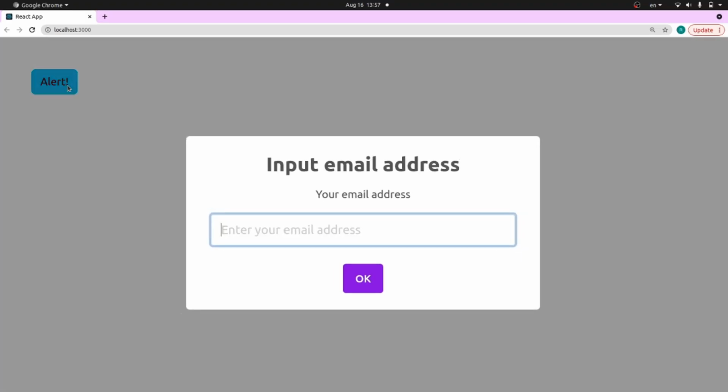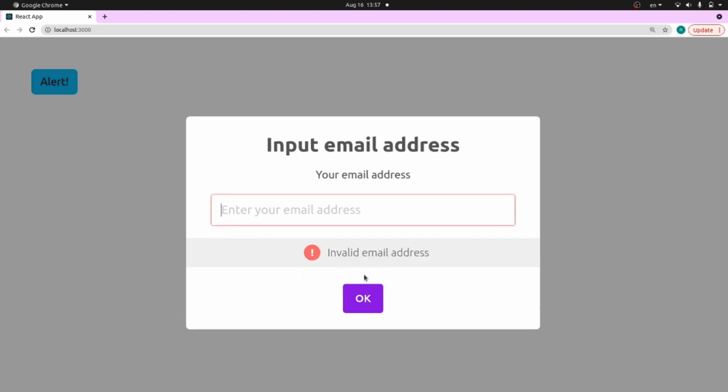Click, and as you can see, the alert shows up, and it also has an input type and validation.